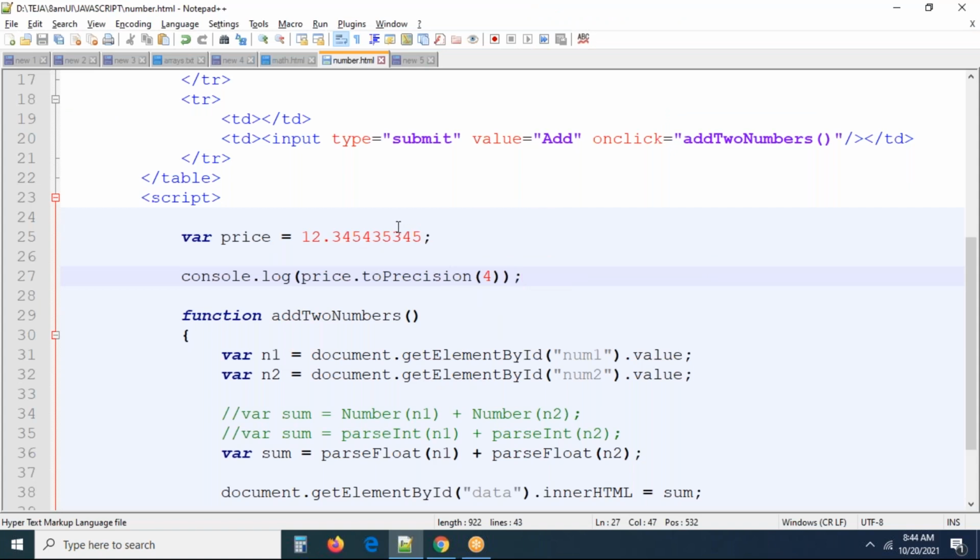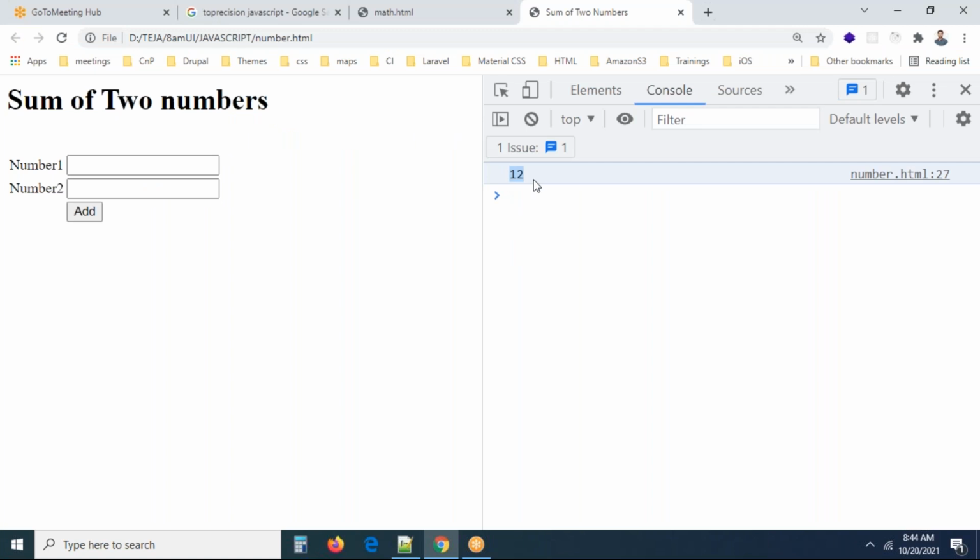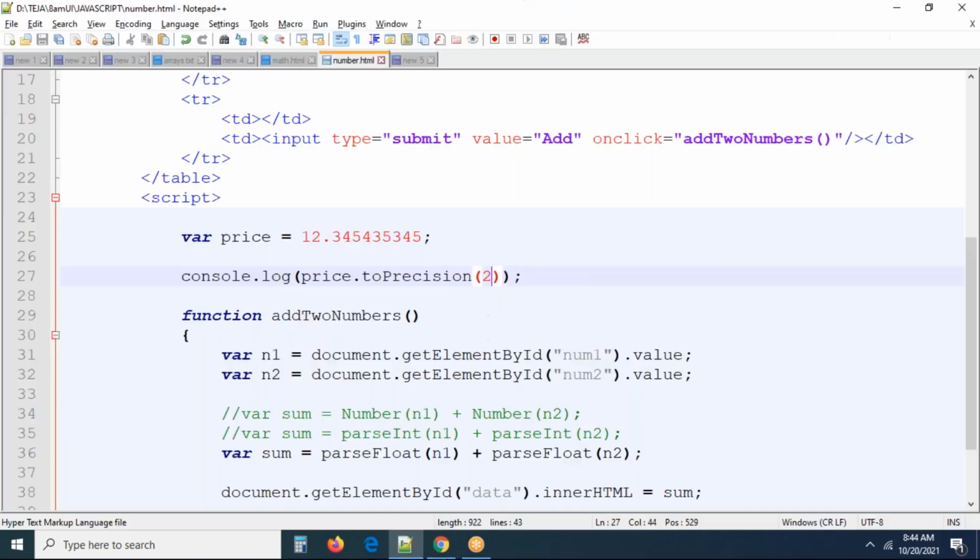But I don't want this. Now you can see if you write just a 2, then what is going to happen? You will get just 2 numbers only. The first 2 only you are getting. This is toPrecision.